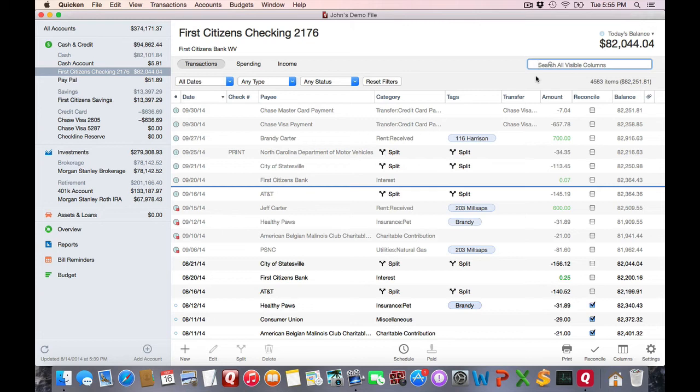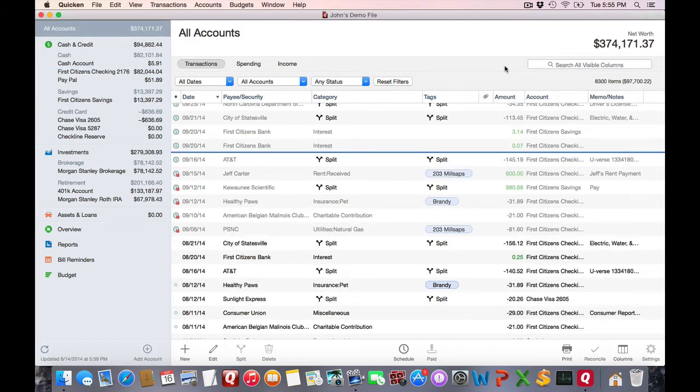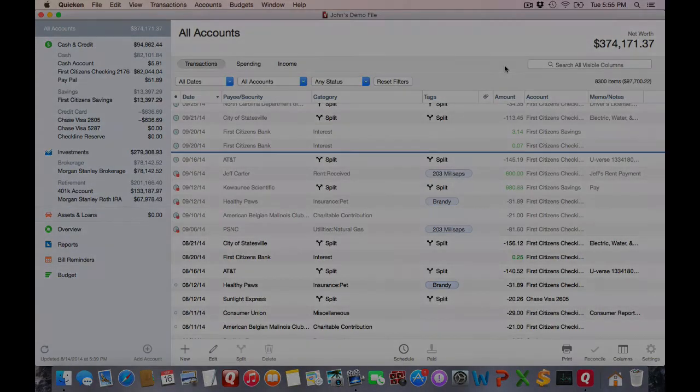And one tip, in this example, I was just searching a checking account. If you want to search all your accounts, just go up here and click on all accounts, and then all your searching will be done across all your visible transactions.